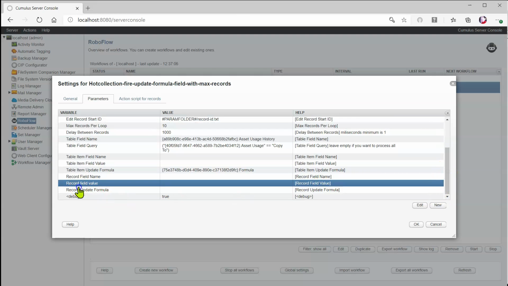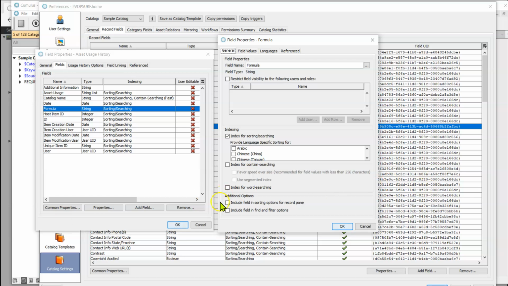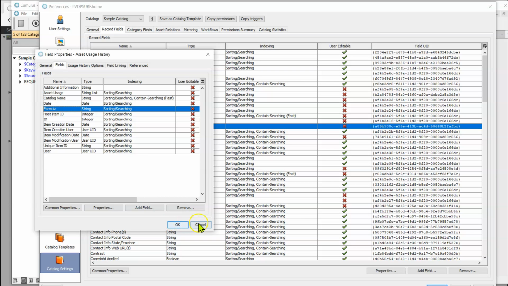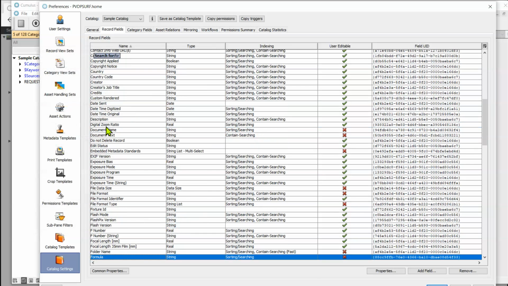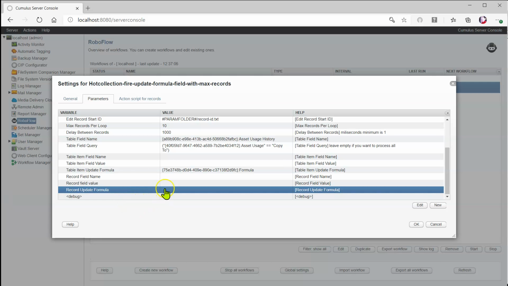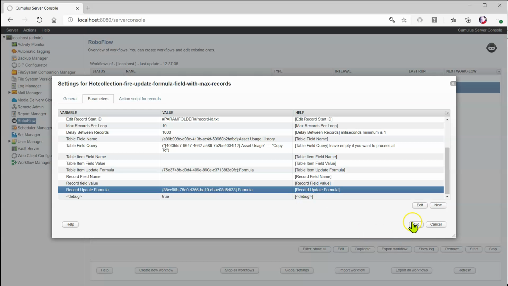So I'm going to go here. This is my update, and again in my catalog I'm going to go to my formula field and pick this up. So I double click on this column, or you can do the same thing on the name, and I can just paste it here. Okay.